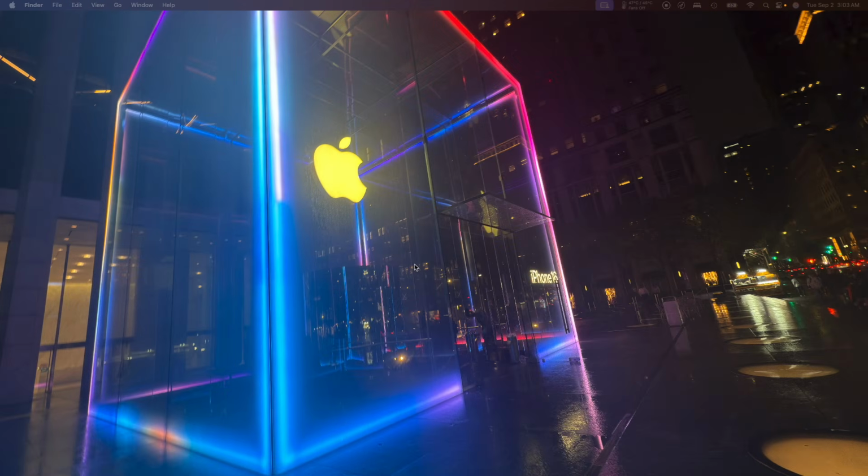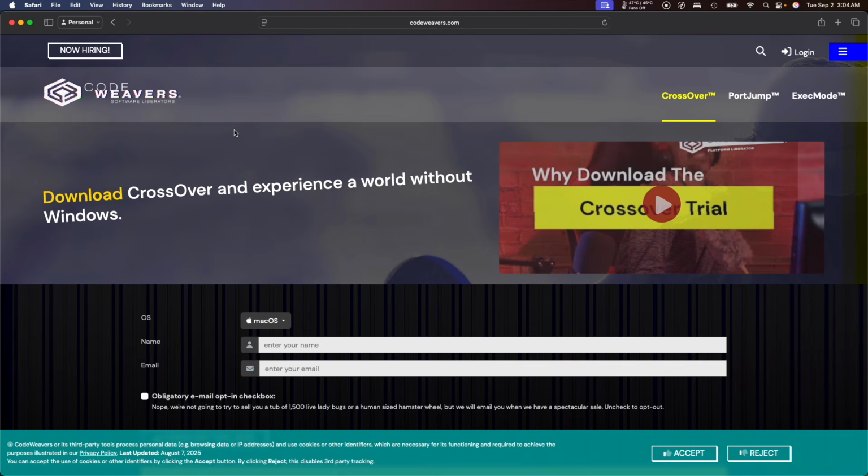Alright guys, today I'm going to show you how to play Grand Theft Auto 5 on your Apple Silicon Mac. Now that's any Mac that's M1, M2, M3, or M4. You're going to go to the first link in the description. It's going to take you to codeweavers.com, and you want to click on the Try Now button under Crossover.